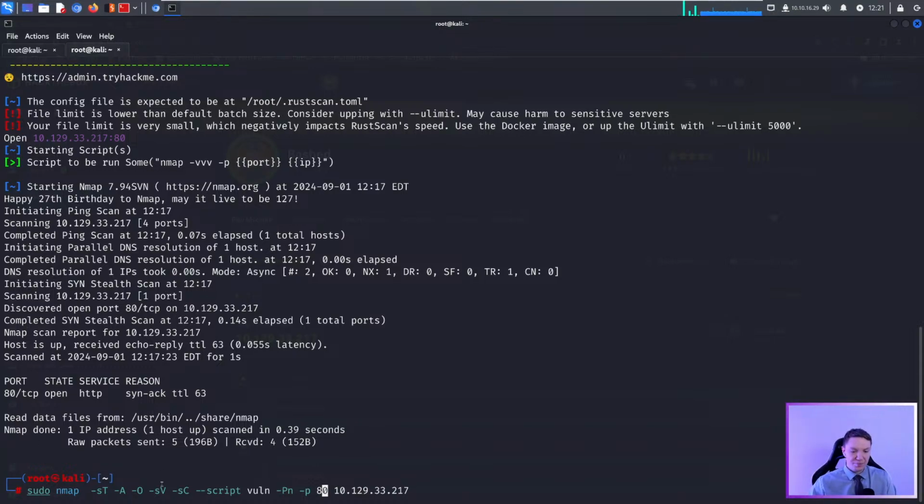Alright, back to what I was saying. I like to throw in all these at once. -O is operating system detection. -sV is service version detection. -sC is the nmap scripting engine. It runs the most common scripts. And then --script vuln is the vulnerability script, which isn't included in -sC. -Pn means we're skipping pings. -p means we're scanning whatever comes after that. So it's port 80 in this case.